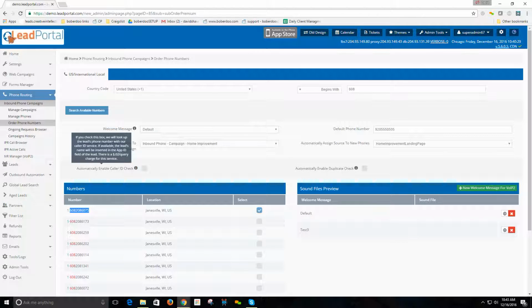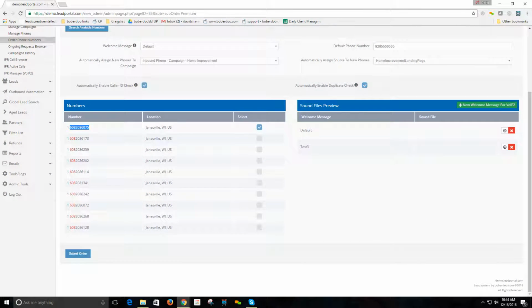Lastly, we have our caller ID check, which you can enable. It's 2 cents per query, and it will attempt to show what's on caller ID for your lead buyer to see a little more information about that lead. And then you can also enable duplicate checks. If you keep this checked, that means when a lead dials in, and if they dial in a second time, that lead will be routed to the same buyer as a continuation of the previous call. Now we're going to submit this order, and it should be ready within about a minute.